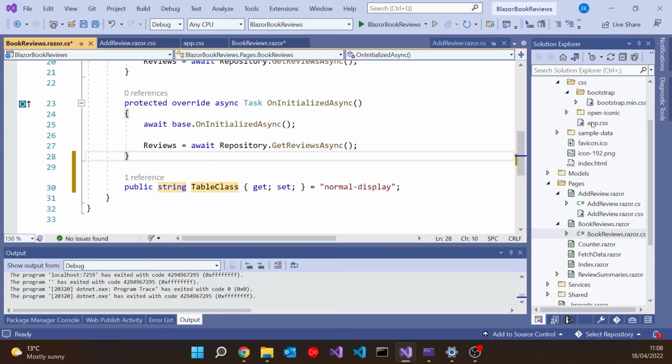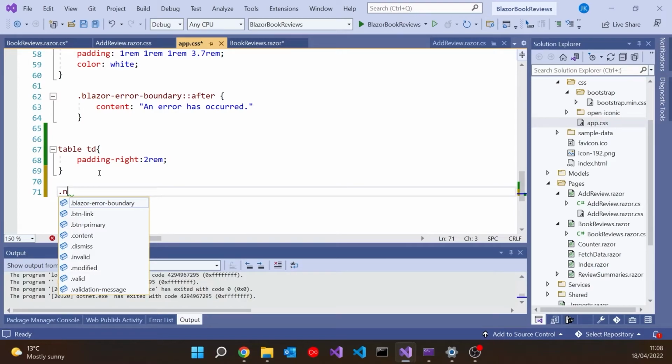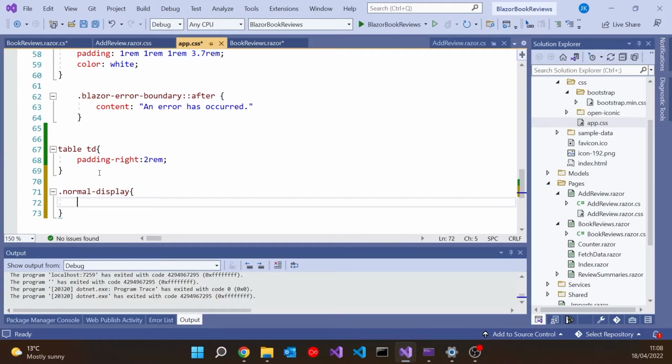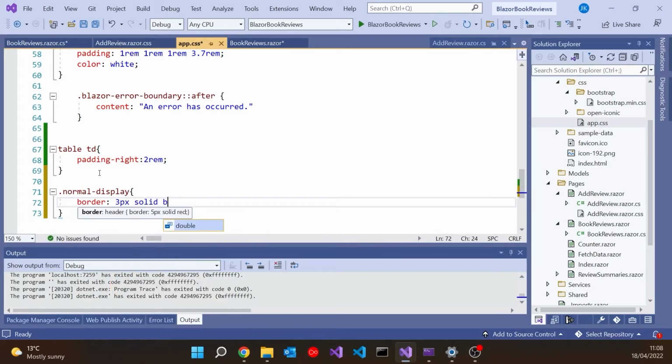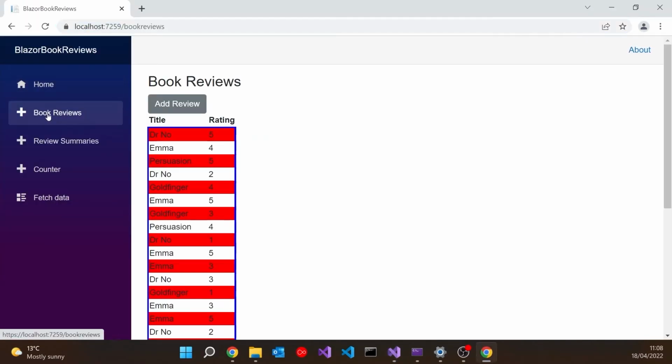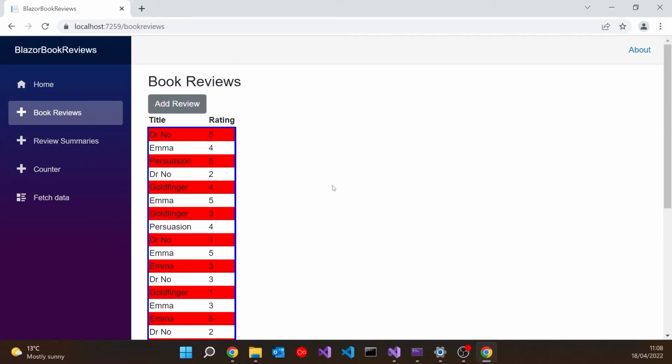And then I'll just change this in the global CSS, but I could have done it in the isolated one if I wanted to. But let's just on here put a normal-display, and then let's give this a border of 3px solid blue. And so if I now run that up, you can see that we've got that border on there. So the class was read from the component and then just used whatever the CSS for that was for. And then the nice thing about that, of course, is it can change.